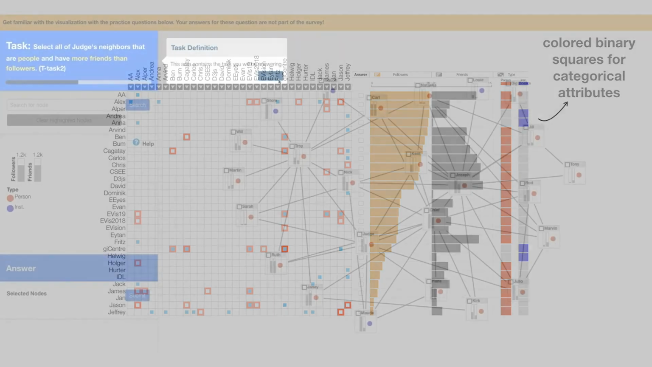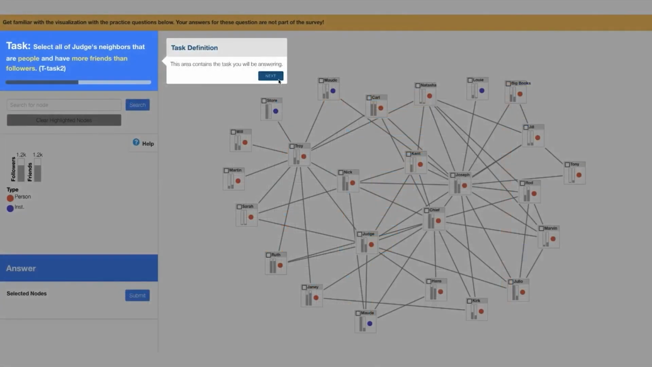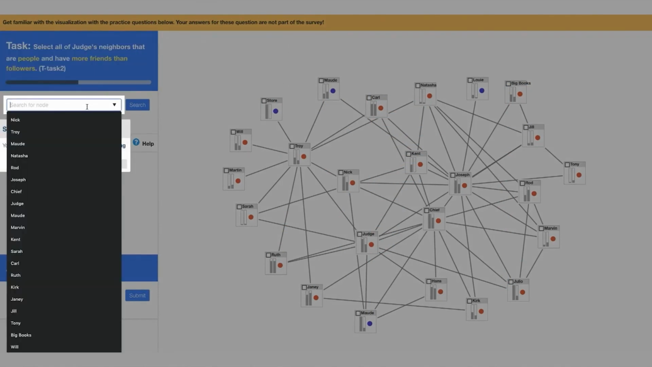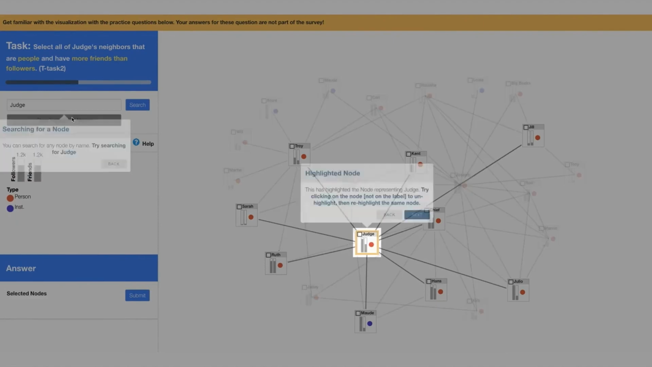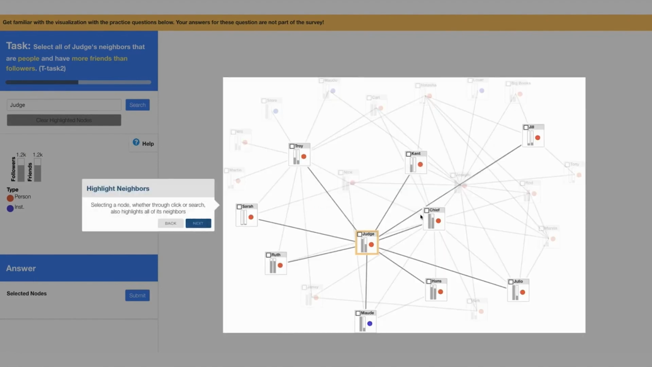Aside from the visual encodings, each visualization affords a certain set of interactions, such as dragging nodes or highlighting neighbors. Let's walk through the training guide our participants went through to see what each technique supports. We start by showing users the task instructions and the ability to search for a node. This highlights the node in the graph. Users can toggle the highlight on and off by clicking on that node again.